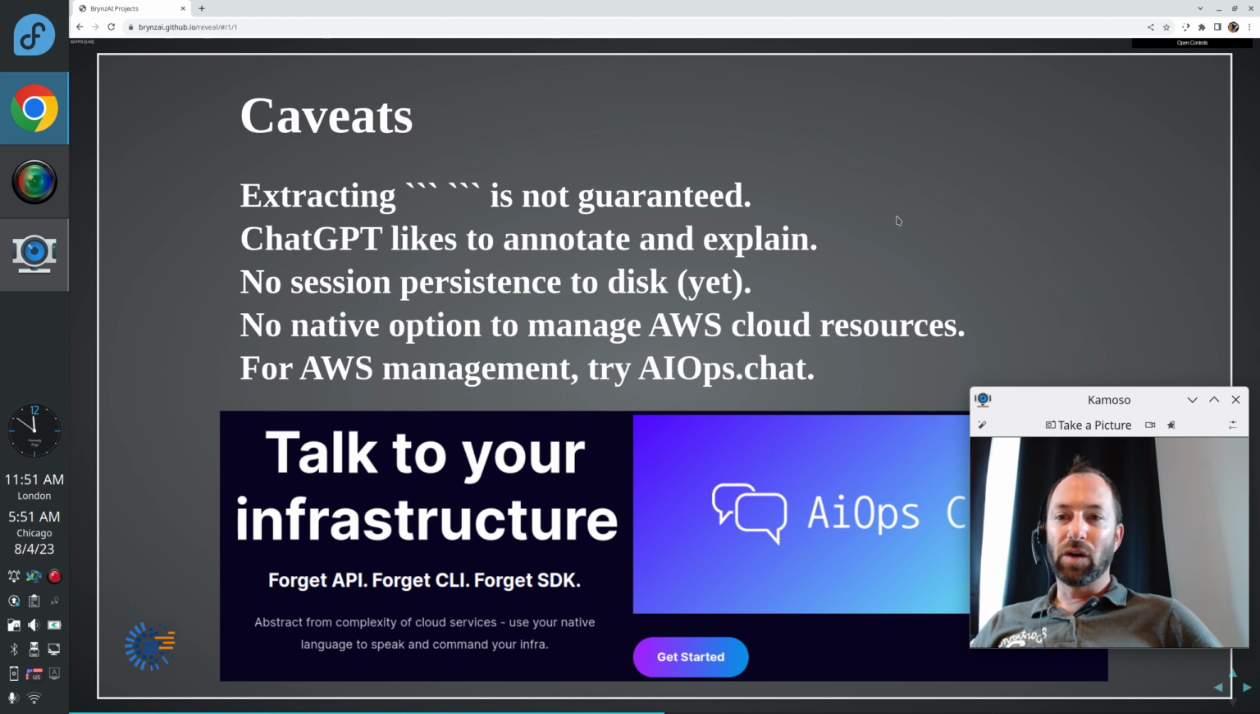A lot of the OpenAI models used to be specialized before. Now they've all kind of been combined into ChatGPT. 3.5 Turbo is the current version that it uses. That also likes to annotate things and explain, right? This is what I would do, this is how you can do it, as opposed to just giving you the code. So there's no session persistence to disk yet.